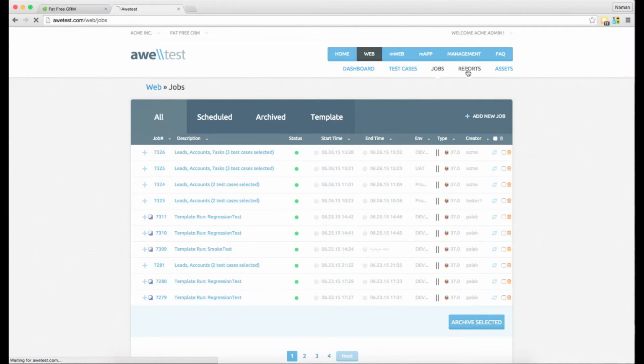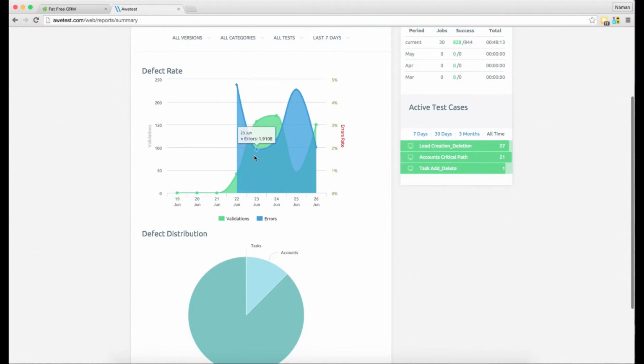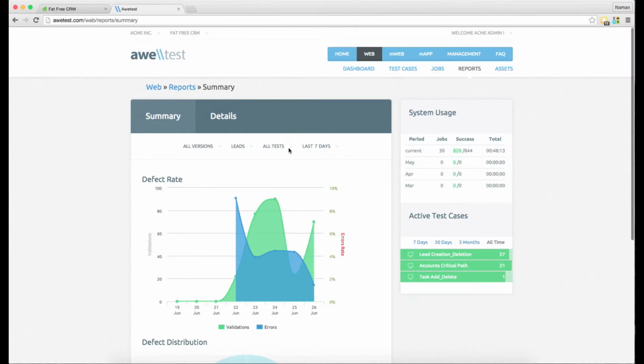Now we navigate to the reports section. Here's the analysis and overview of jobs. It gives you defect rates and defect distribution. You can slice and dice this data across different versions, categories, test cases, and time periods.